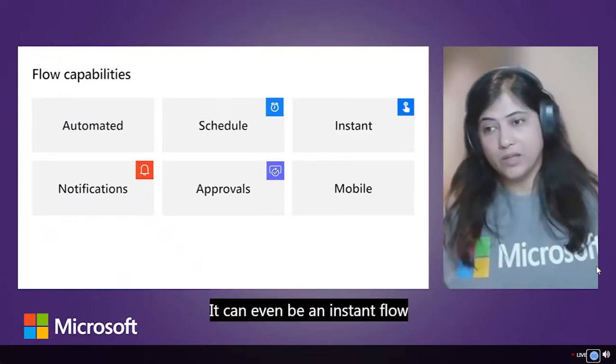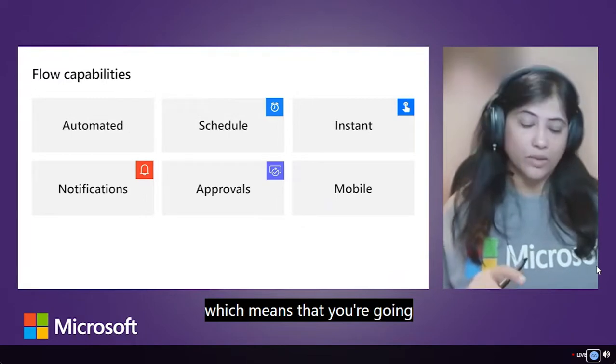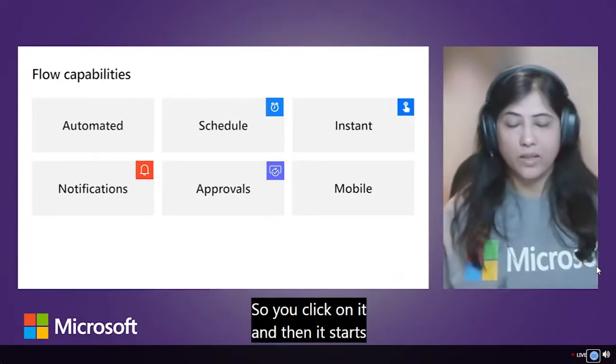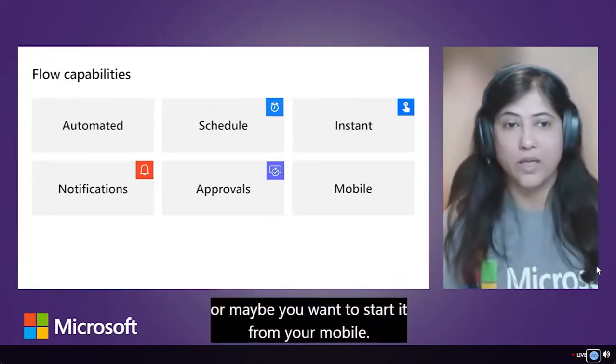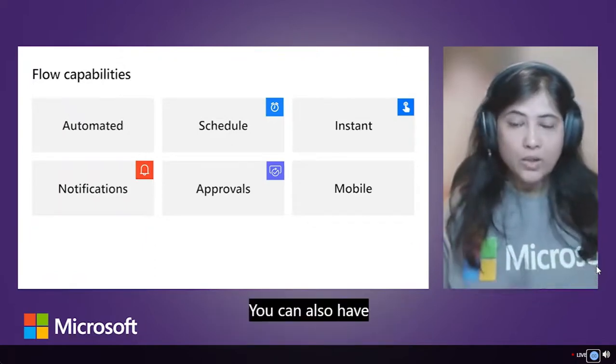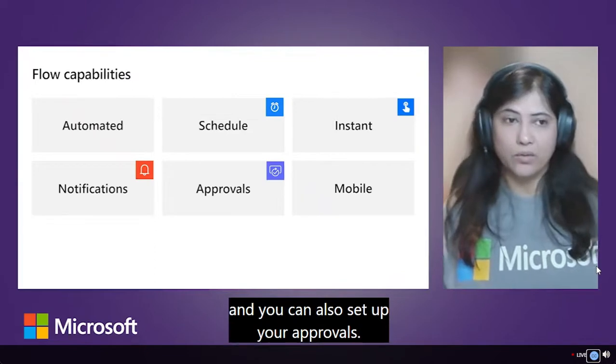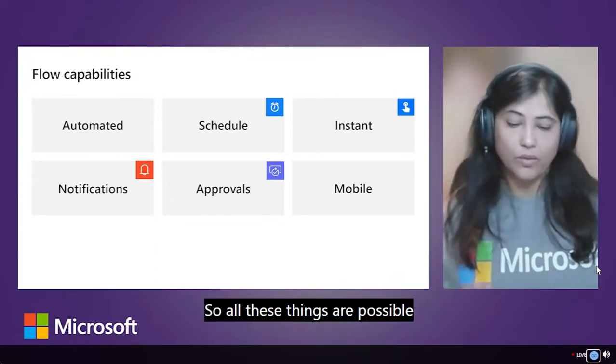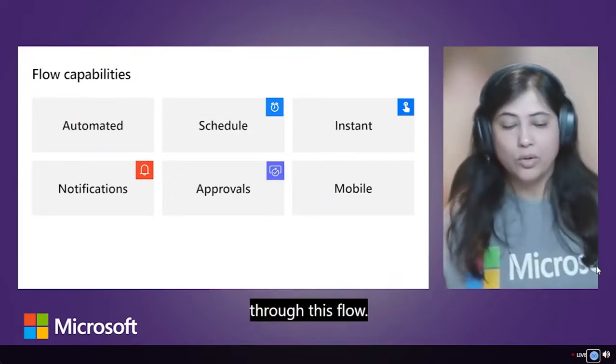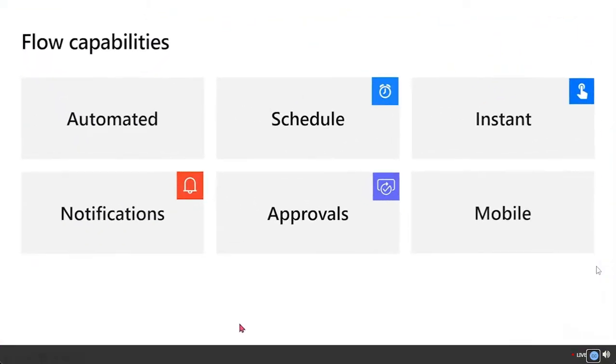It can even be an instant flow, which means that you are going to trigger it manually. So you click on it and then it starts, or maybe you want to start it from your mobile. You can also have notifications with this, and you can also set up your approval. So all these things are possible through this flow.